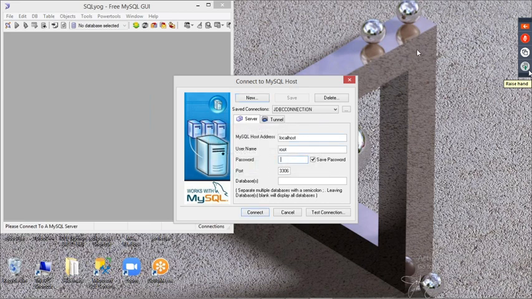Here you need to give the password. At the time of installing the MySQL database, you used some password, right? That password you have to give here. In my case, it is root, so I'll give the password as root. Then click on connect.